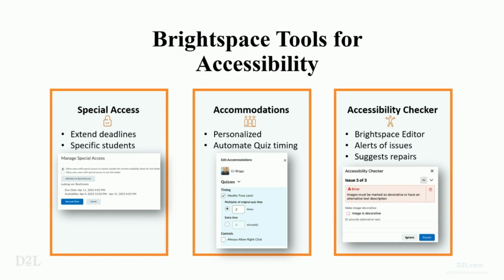Accommodations are similar to special access, but it has the benefit of the system remembering a rule to support a specific student. The feature is built into the class list and allows the teacher to grant timing accommodations to a particular student on all quizzes in the course. The system remembers the settings for the student's time limits on all quizzes in the course as either a multiplier of the original time limit or a designated amount of extra time.